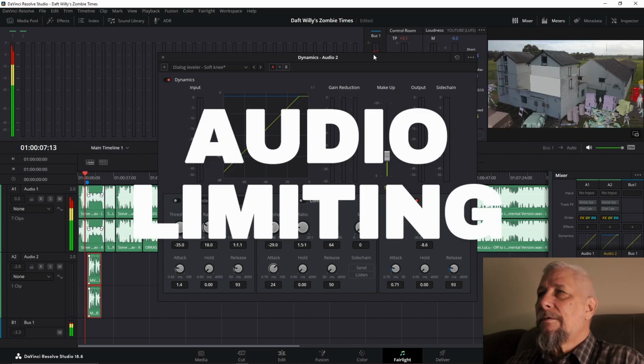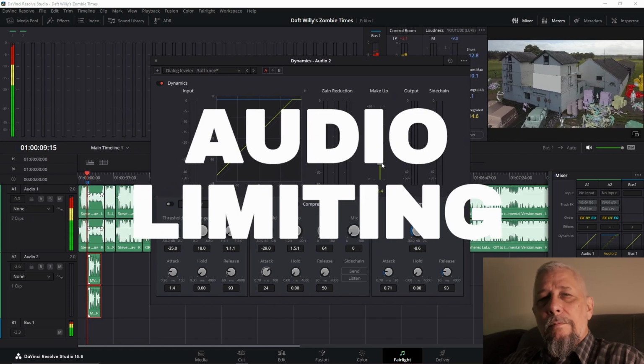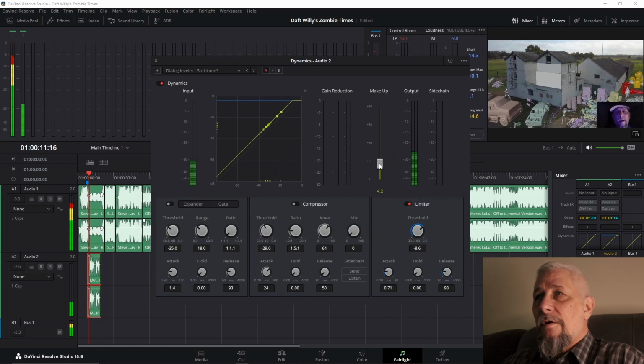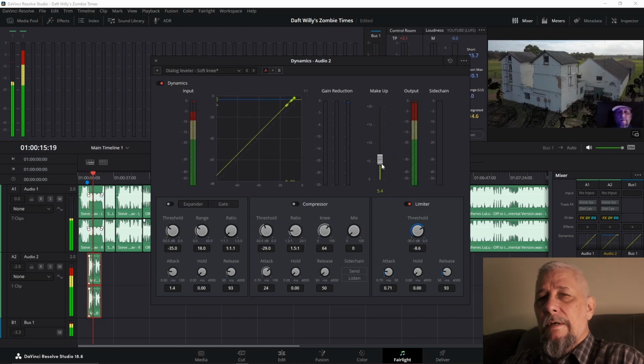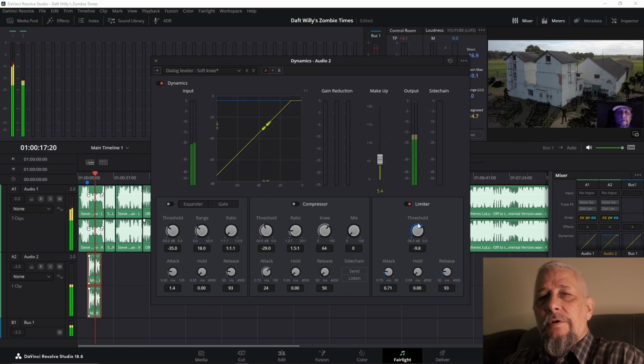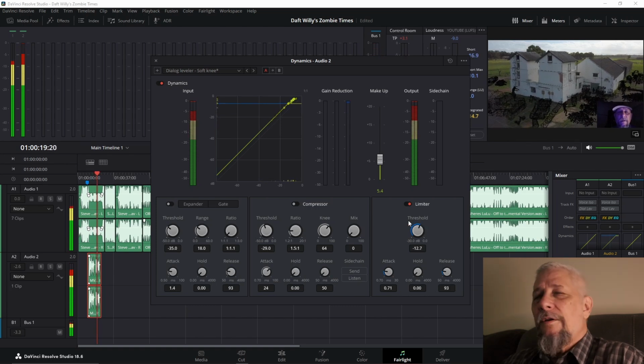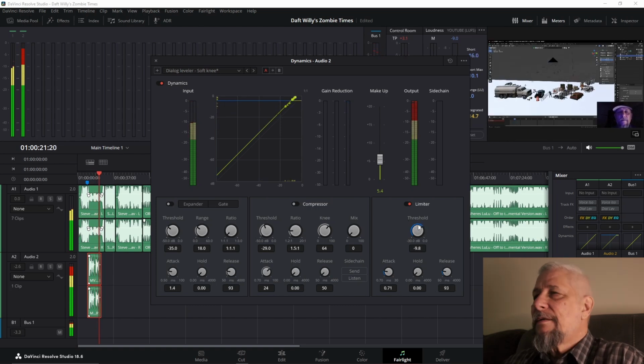Here's another section using DaVinci Resolve where I had to set the output of the audio for YouTube specification. They use LUFS, L-U-F-S.